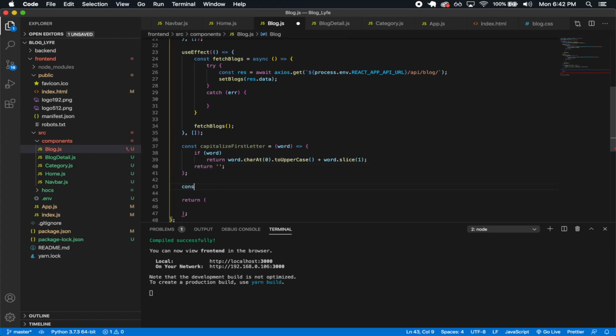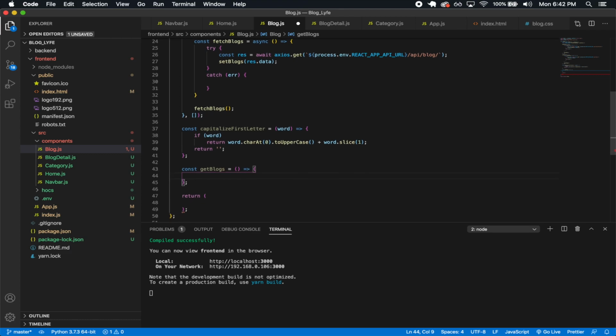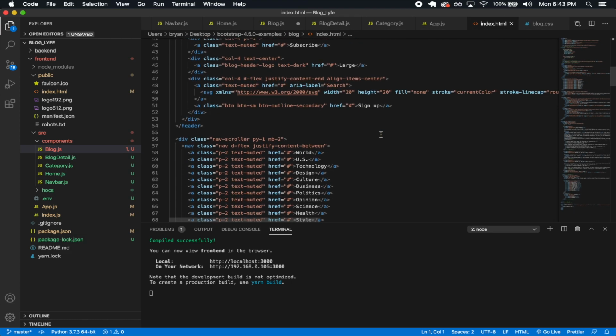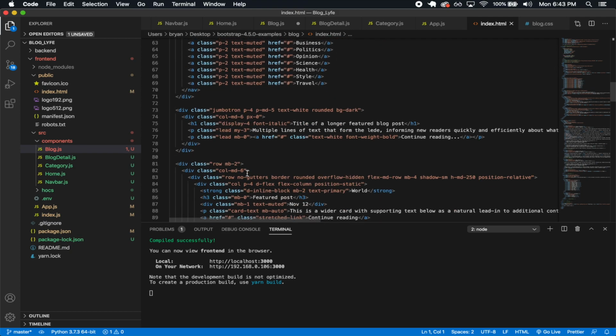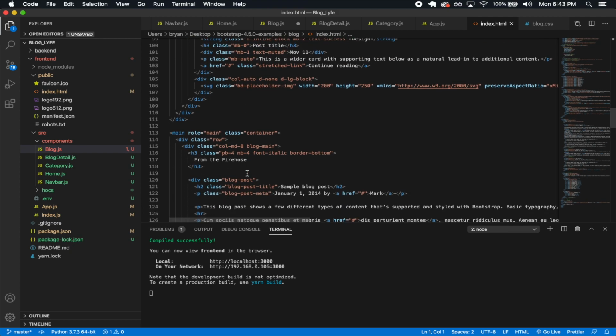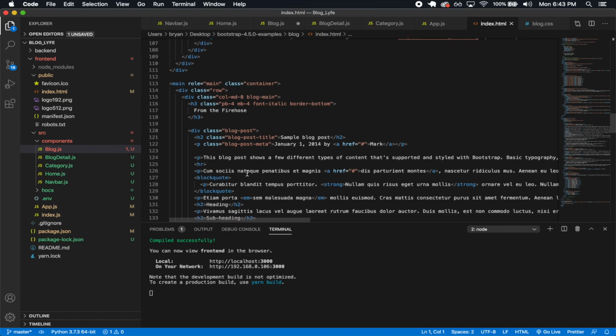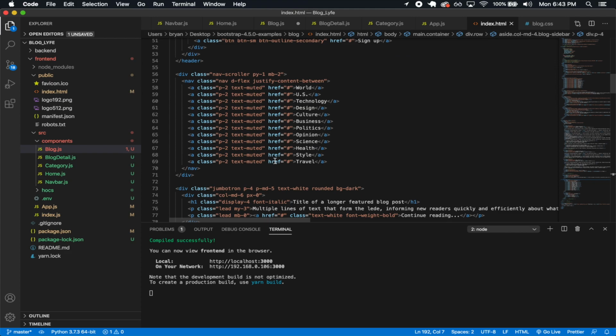while I do the rest of my functions here. So I'm going to have const getBlogs, and this function is going to return all of those blogs. And then, let's see. So within this return statement, what I'm going to want to do is grab some of the stuff here. So let's scroll down a bit and see things I'm going to need. There, this is what I need.